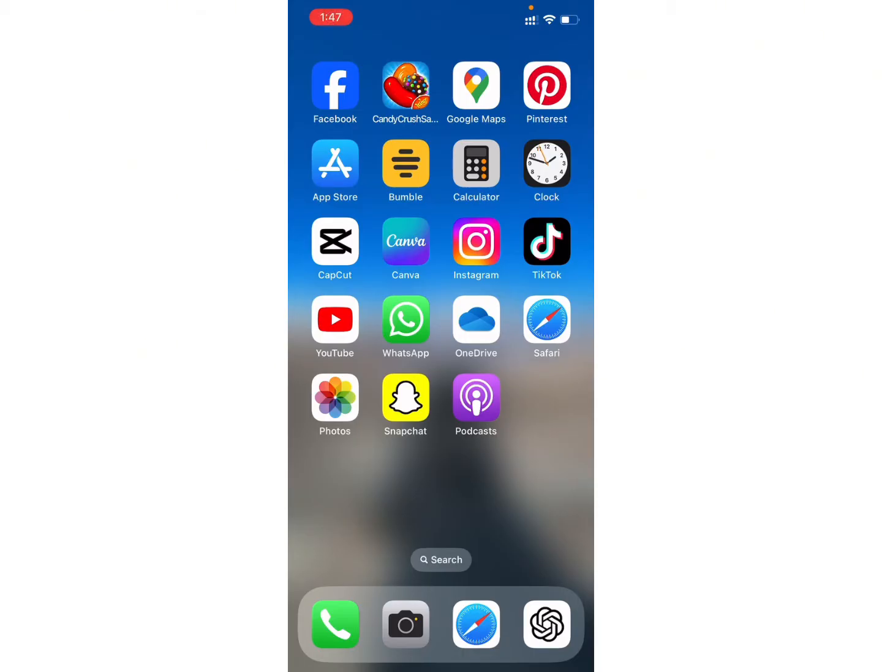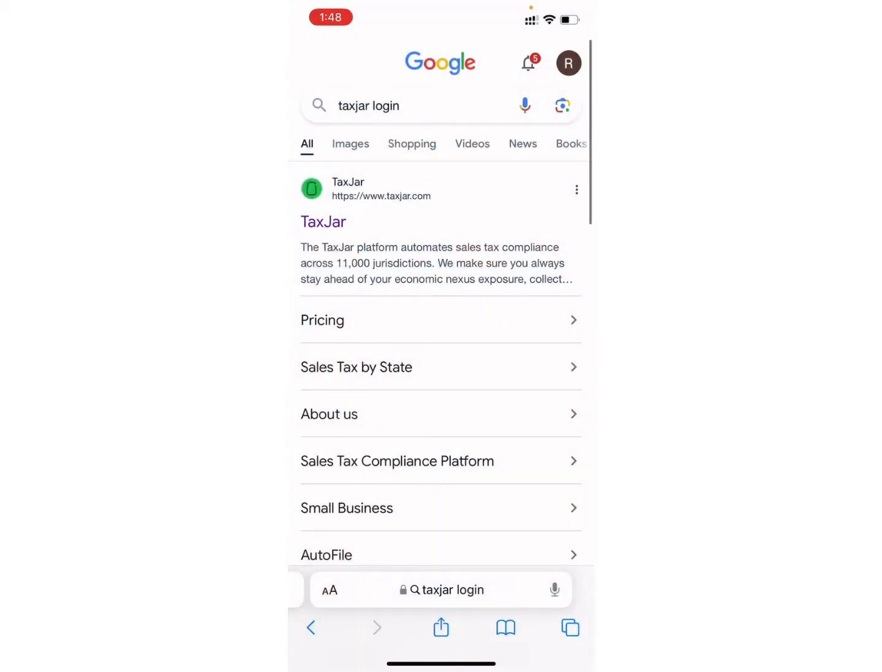Firstly, make sure that you have a stable internet connection on your device. After that, open any browser you have on your device. For instance, I'll be using Safari application. Now search for the TaxJar login. As you can see, I have already searched for it.